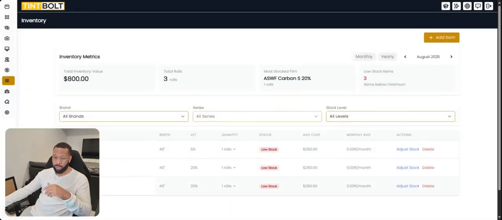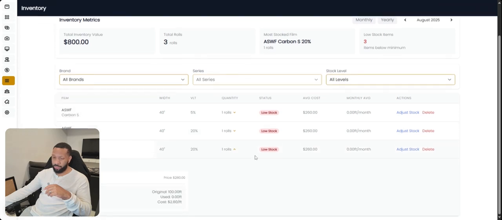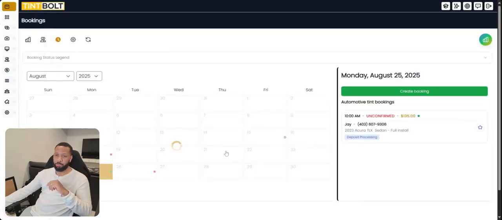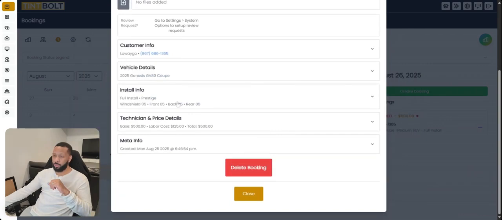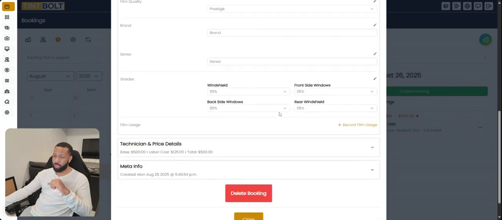Boom, boom, boom. And then we have Carbon Ultra right here, 20%. We got one roll. That roll has not been used, right? It hasn't been used. Cost per foot is $2.80. It was a $280 roll, after taxes, let's say. Anyways, so there's that. Now, let's go back. Now, we're going to go back to edit detail. We're going to head into install info, drop that.